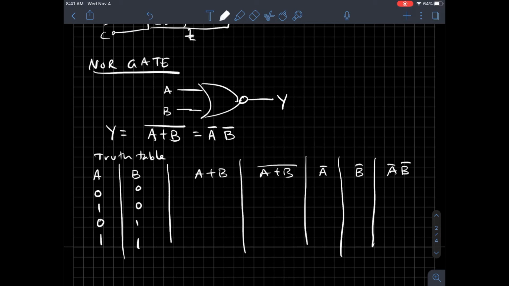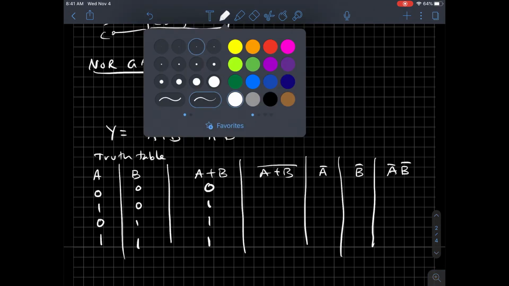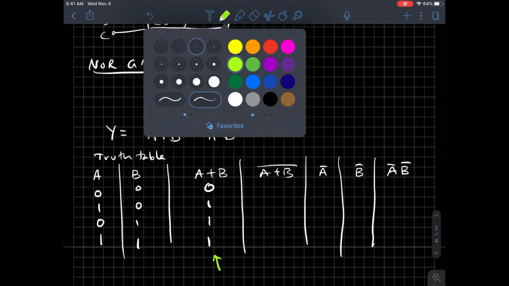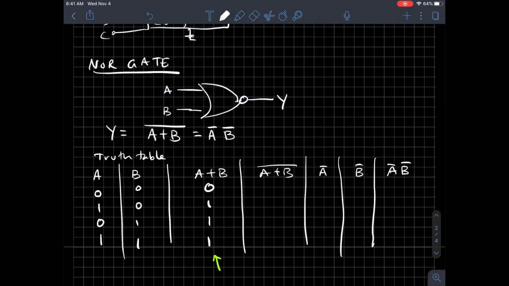A or B is the time at which either A is true or B is true. So in the first row, A and B are both 0. In the next one, A is true but B is not, but at least one of them is true. Same story going down, and then in the last condition, A and B are both true. So not (A or B) is looking at this column here and then just replacing all the zeros with ones and all the ones with zeros. So this becomes 1, 0, 0, 0.